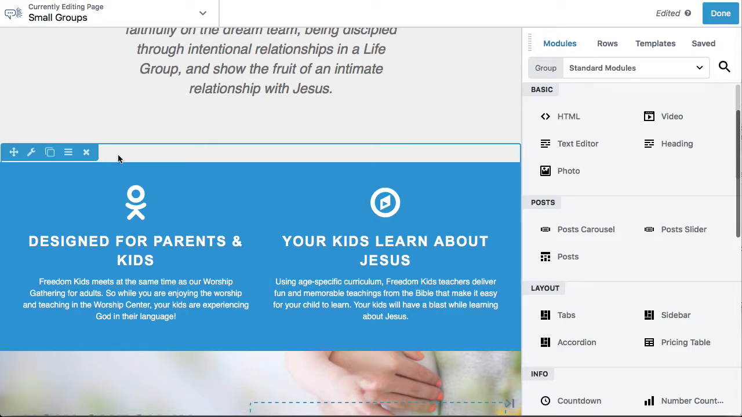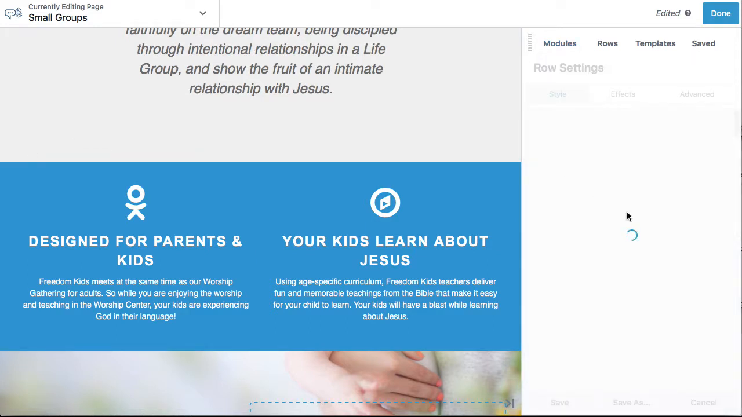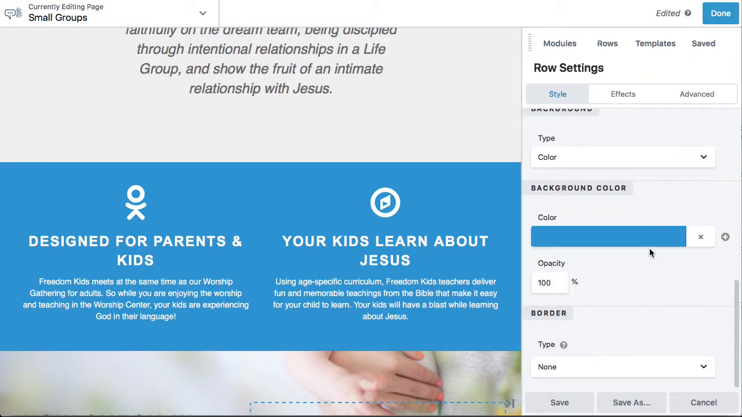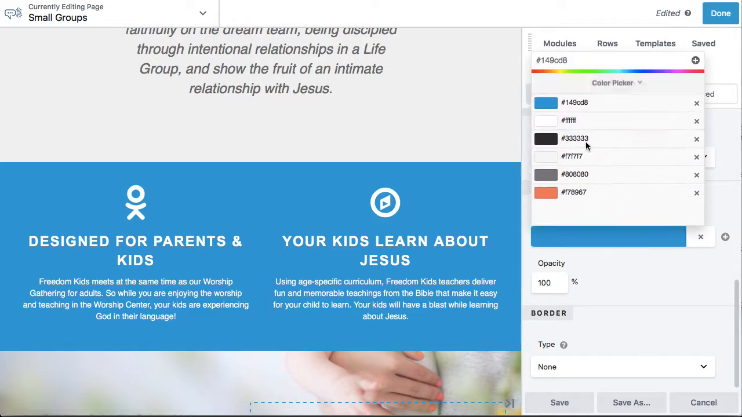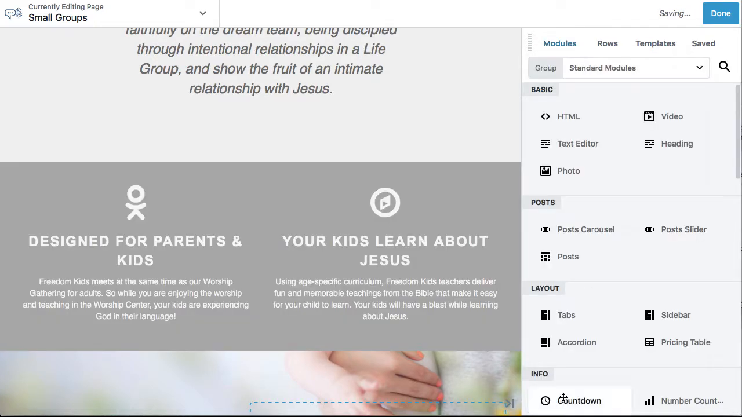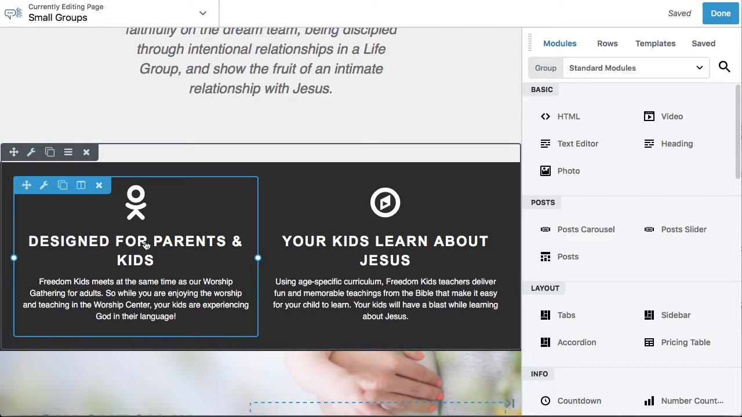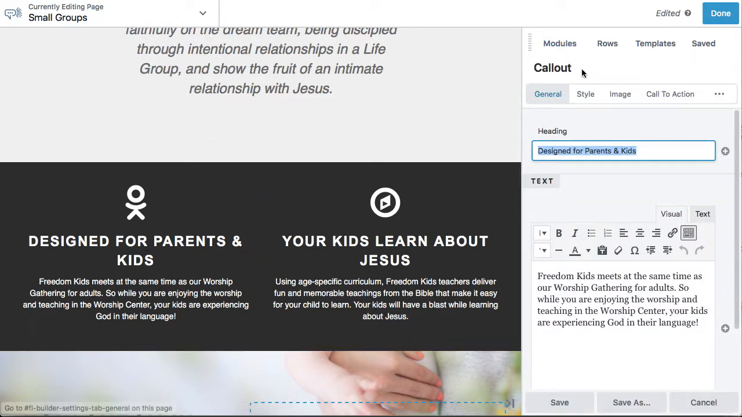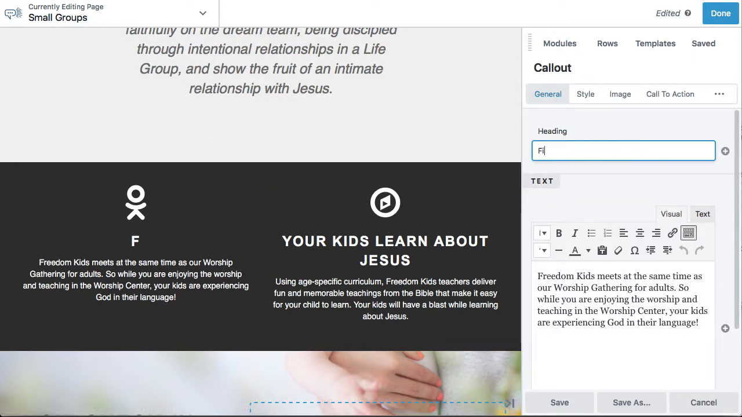Down here, I want to change this row color. And so I'm going to make that row color darker and save it. And I want to change this call out right here. You can see this is called a call out module. I'm just going to call it Find Your Tribe.